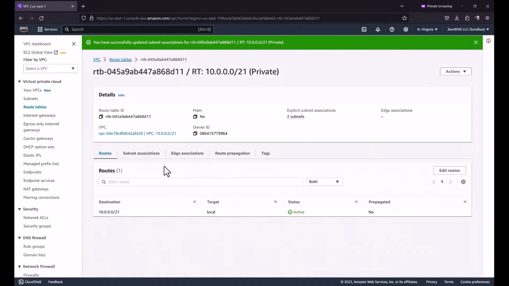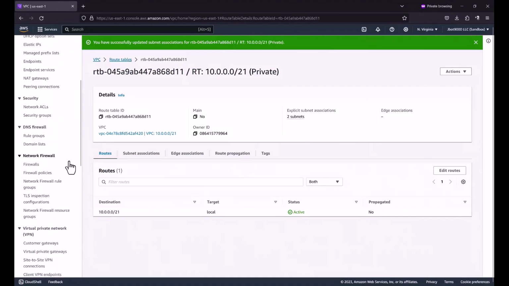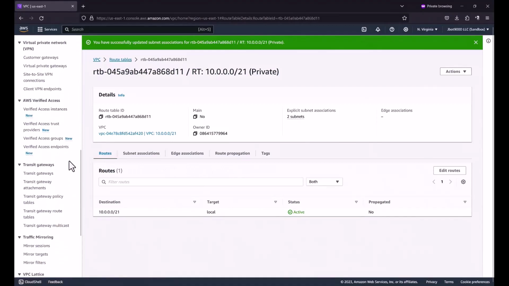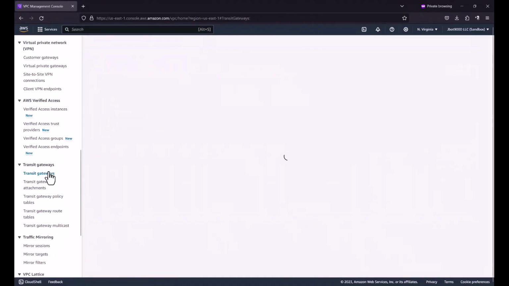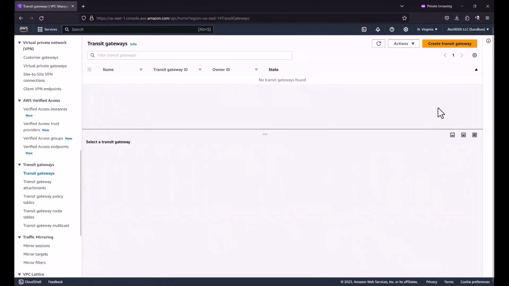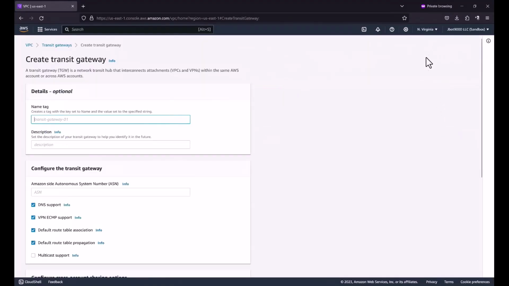Let's create the Transit Gateway. Scroll down on the left and select the Transit Gateways section, and then click the Create Transit Gateway button. Transit gateways are regional, and for the name, I'll use TG: Virginia-01 since I'm in the Northern Virginia region.